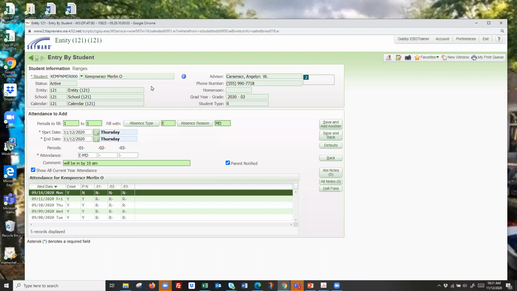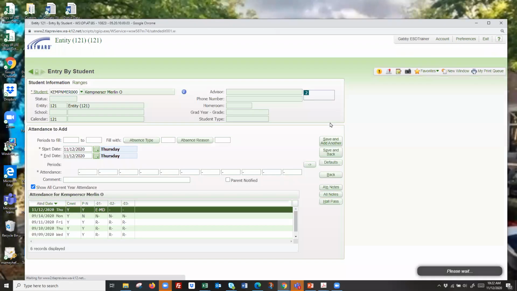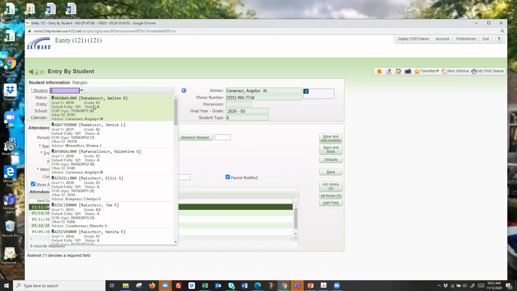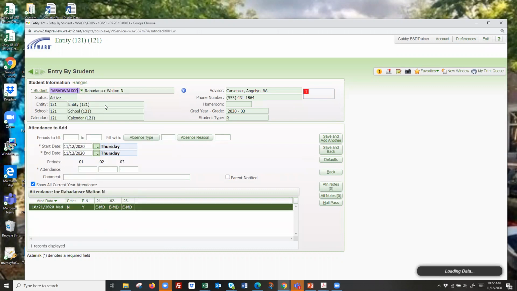So here for Merlin, I'm entered by student. If I say save and add another, then what it does is it brings up, I'm still on Merlin. So it's saying save and add another for Merlin, but I can certainly come in now and get another student. If I know the student's last name, of course, you can start typing it in. Let's say it's Walton. And let's say that Walton is just tardy, and I have my defaults set up for tardy. I know that, so I'm going to hit defaults, fills it all in for me. I'm going to say save and add another. It's still on Walton, but now I have another student.